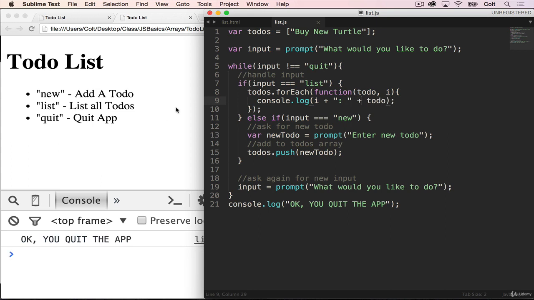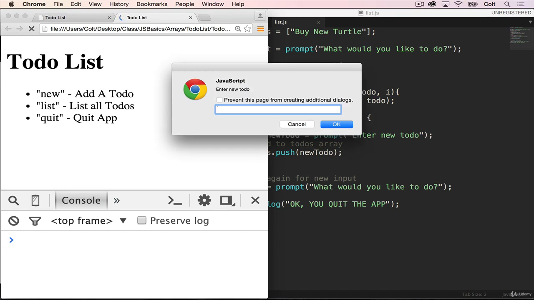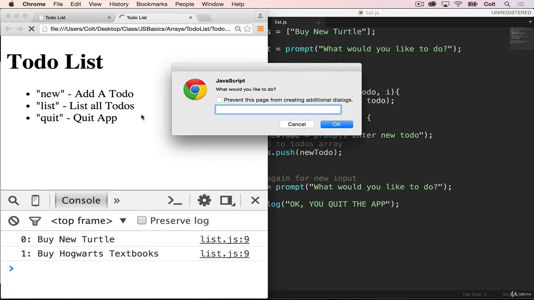Let's go ahead and test this out. So I'll refresh, and I'll add in a new to-do. This time, buy Hogwarts textbooks. Hit OK. And now I'll type list. And I see I get both of my to-dos on separate lines, each one with a number next to it.